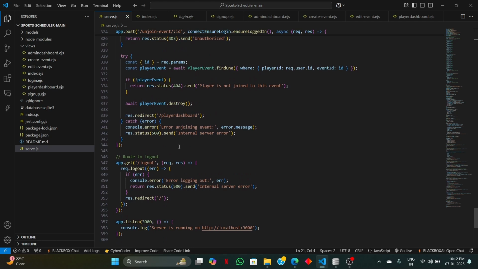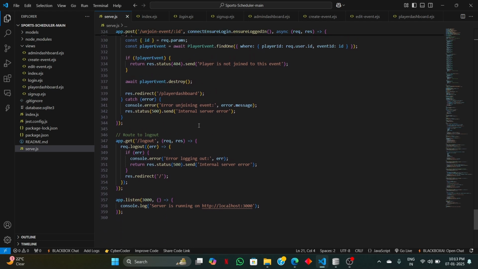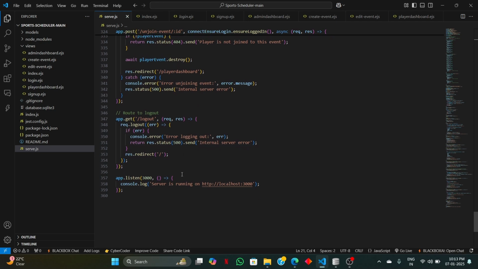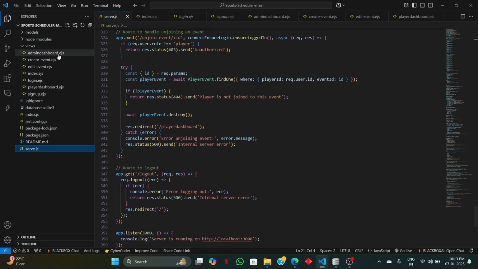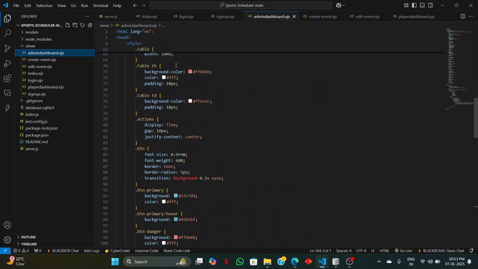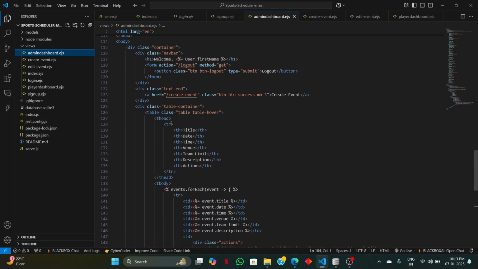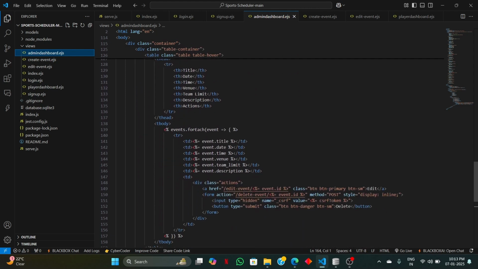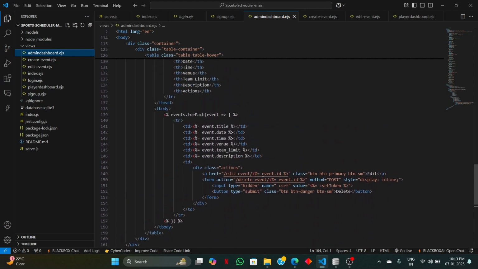If he wants to log out from the player dashboard or admin dashboard, he simply clicks on logout and is redirected to the home page. This is the code which I have written for the admin dashboard, which contains title, date, time, venue, team limit, description, and action. It consists of a submit button and also delete and edit buttons.